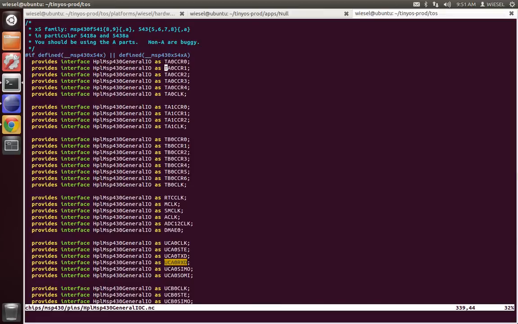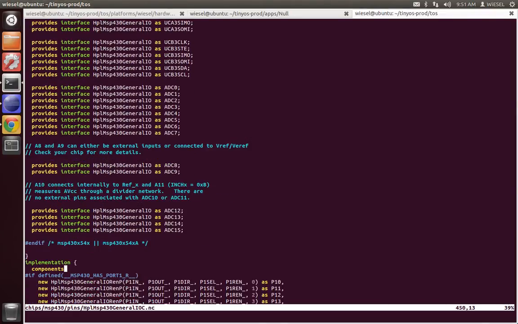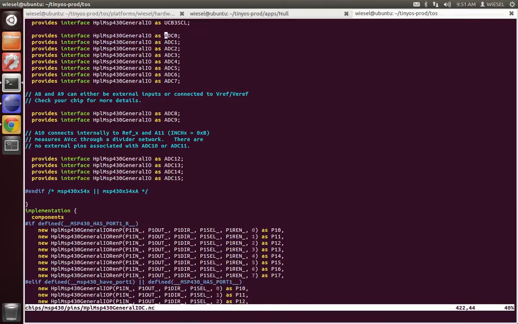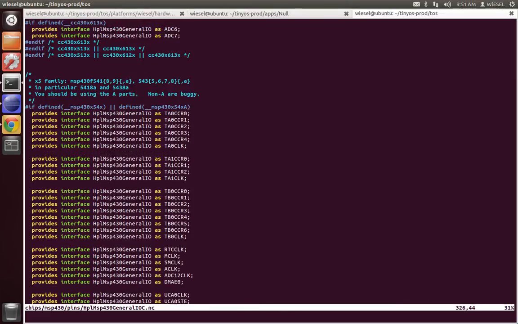54XA, 54X. And this is the part that we copied it from. But our chip is actually different. So what we really have to do is actually modify this file and add the pin definitions for our particular chip.